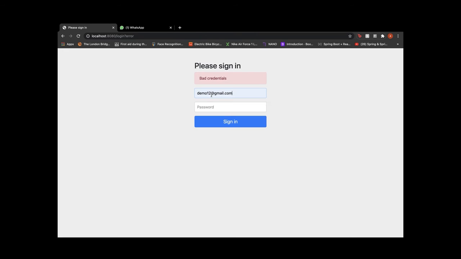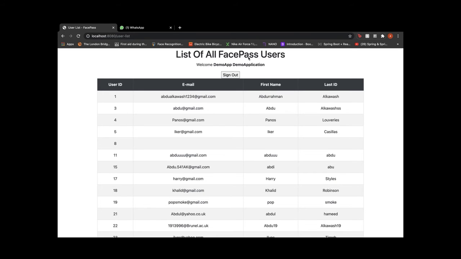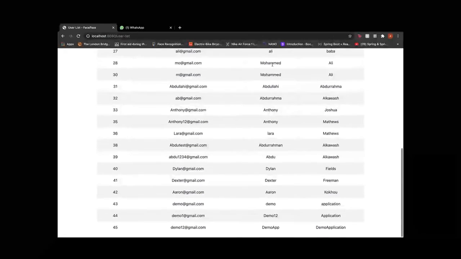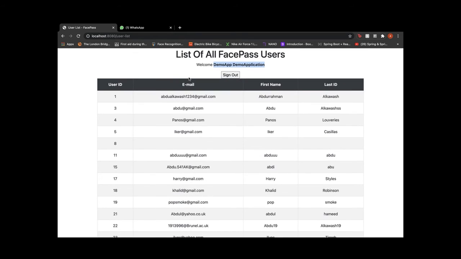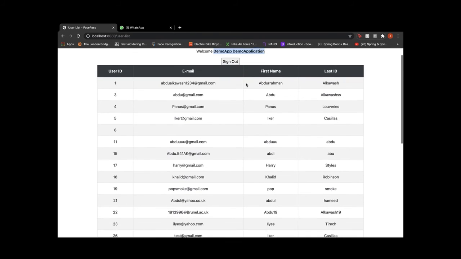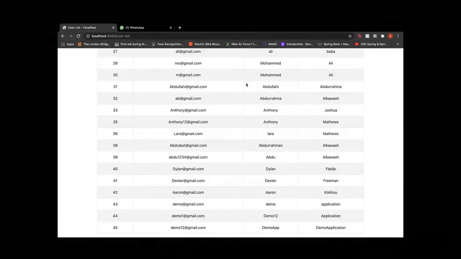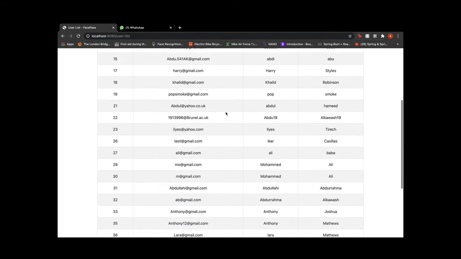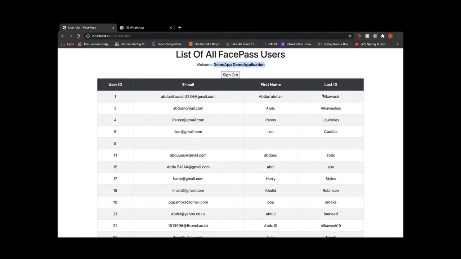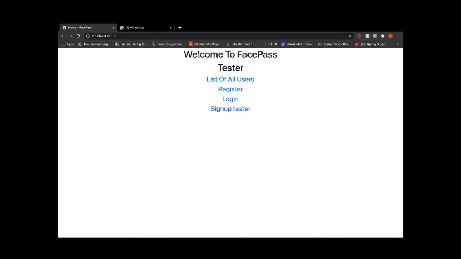So if I was to type demo12 again at Gmail and write the correct password, 123, I get the list of all users, welcome to demo. So this is essentially the name of the user, and then you would have a table like meetings, but instead, as I've mentioned before, it's only a list of all users and ID. And then once again, you have the ability to sign out, and that's that.